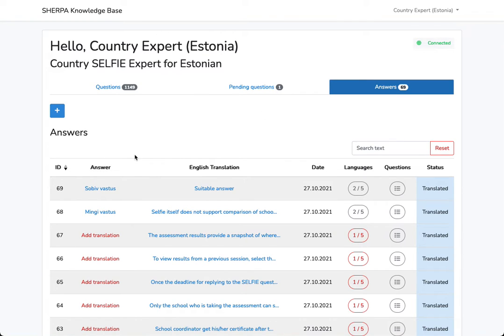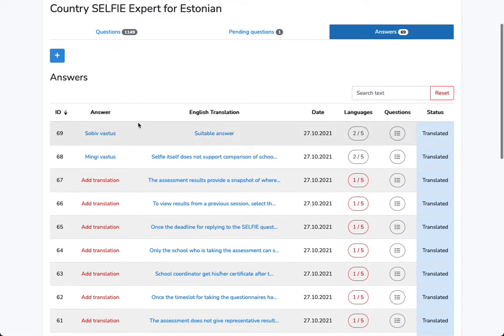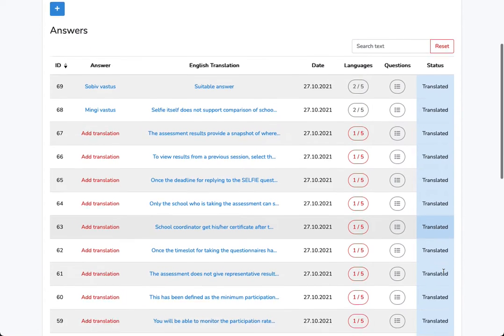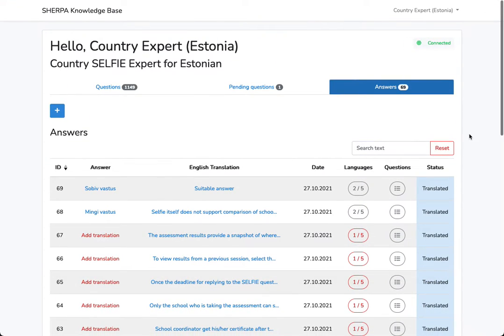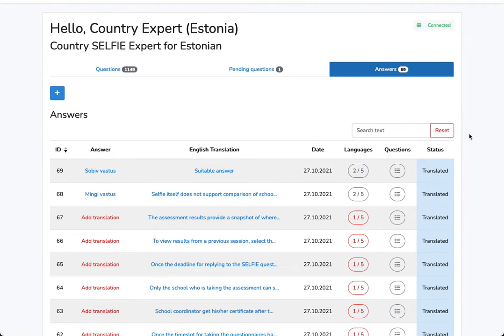It also uses the same UI logic. So this add translation shown in red means that current answer has not yet been translated to Estonian. Same goes for the languages. We can see which languages it has been translated to. Status column is pretty much the same, and they generally share the status logic between questions and answers.